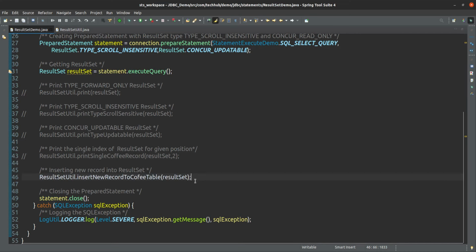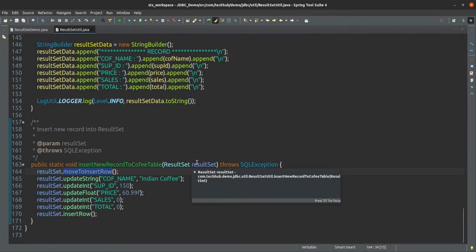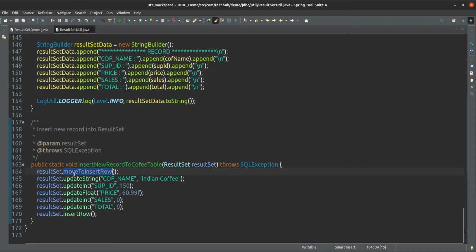How can we add the new record? We can add it using moveToInsertRow. First, we have to move the cursor to the insert row, where the row will be inserted after the last one. So moveToInsertRow will move the cursor to the position after the last row, where you can insert the new record. So first you have to move your cursor to the last one where you have to insert the new row. So moveToInsertRow.